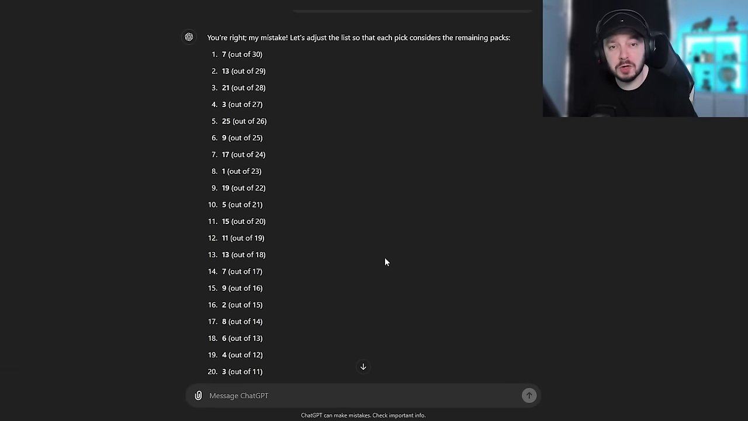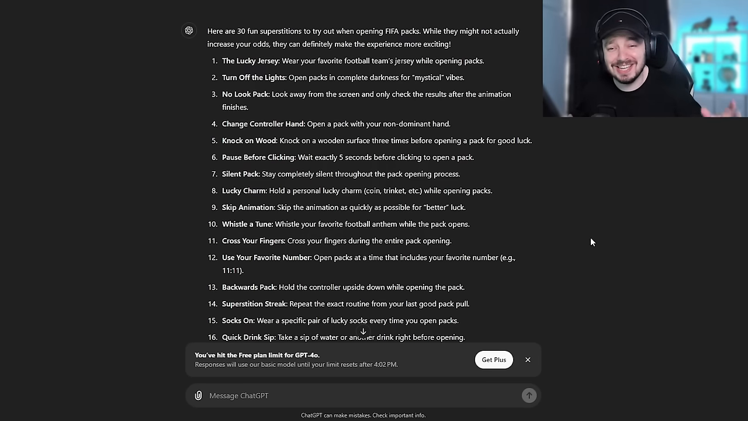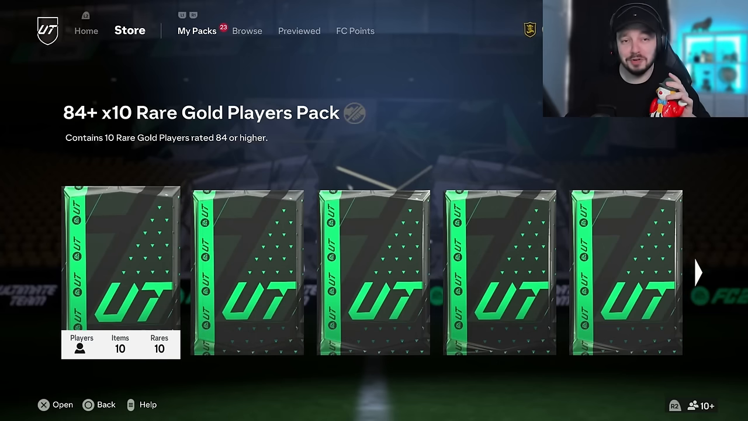Next pack is the first one on the list, and the superstition is a lucky charm. And my lucky charm is right behind me. This is my lucky charm. I got it from my grandmother when I was born. Obviously, I don't remember that, but she gave it to my parents. My grandmother passed away last year. This has always been in my possession. This is definitely my lucky charm. Let's open the first pack and let's see if it's lucky.